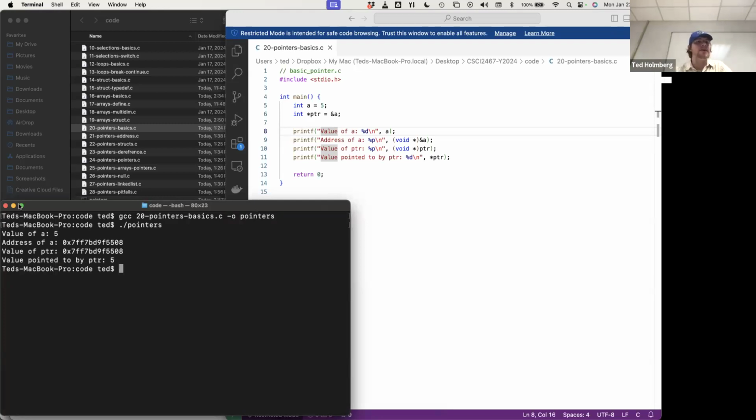Okay, so we can see our value of a is 5. The memory address of where that's being stored is this hexadecimal sequence. That's our addressable memory space. We can see the value of our pointer is the same thing, because that's what we're saving into our pointer, the memory address of that value of a. And then you see we can dereference the value of pointer using the star operator and get back our value of 5.